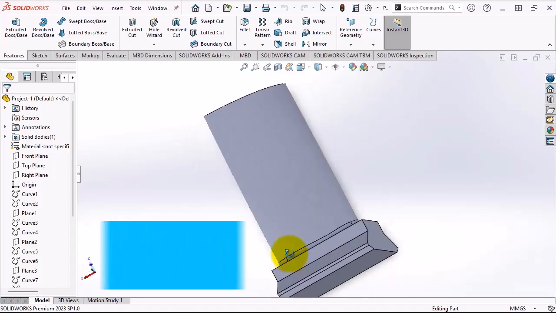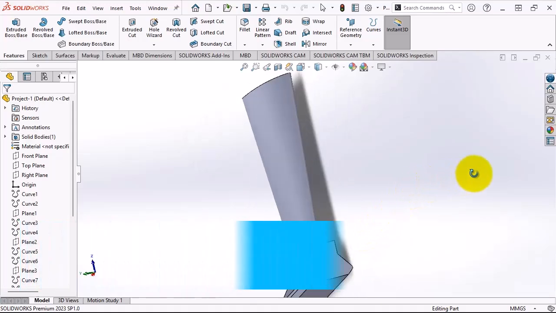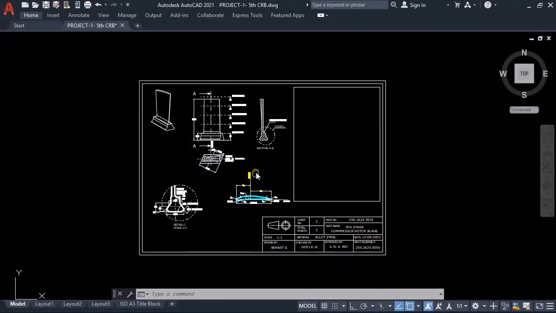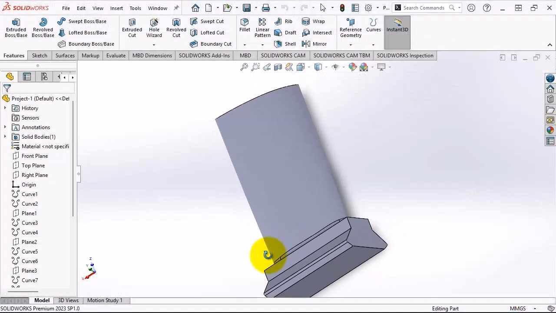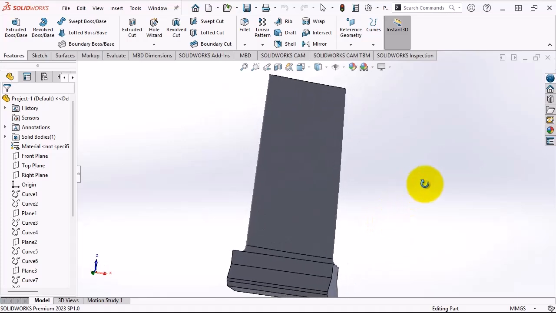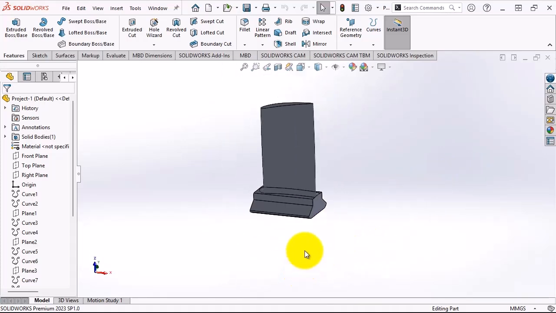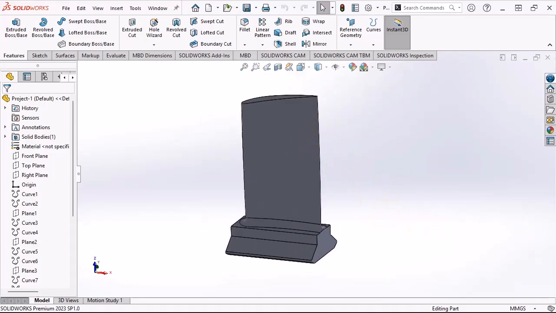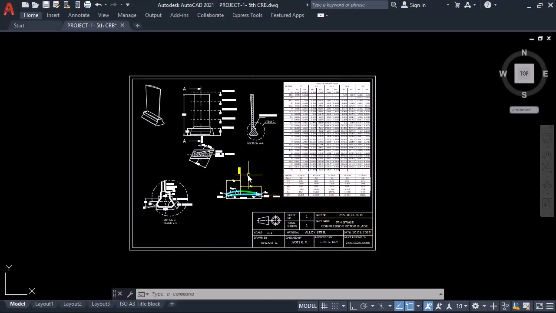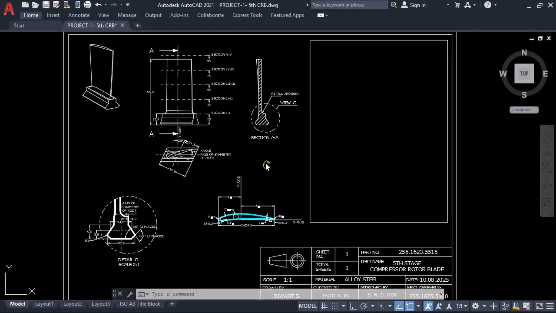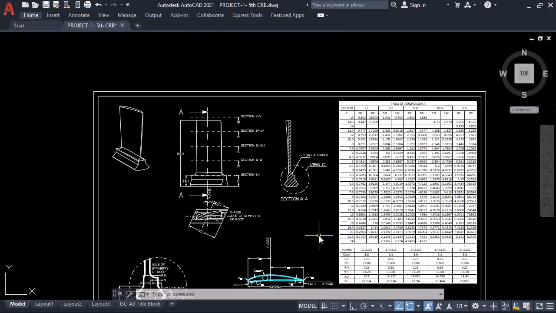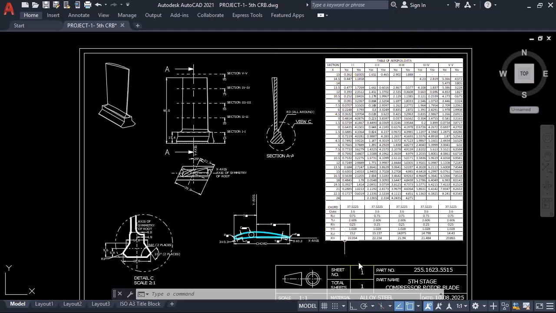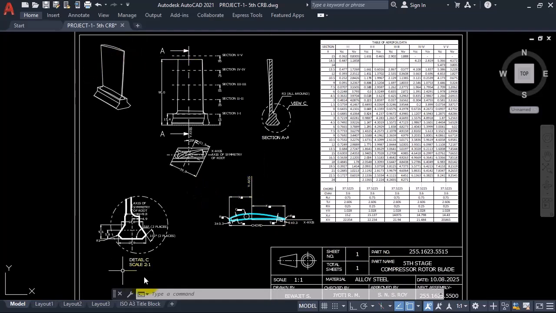We are going to create the 3D model of the 5th stage compressor rotor blade of an aero engine. Here you can see this is the 3D model that we are going to create. And we are going to create this 3D model by analyzing this industrial drawing. This is the drawing for the 5th stage compressor rotor blade. Here we have the coordinates and this is the drawing.